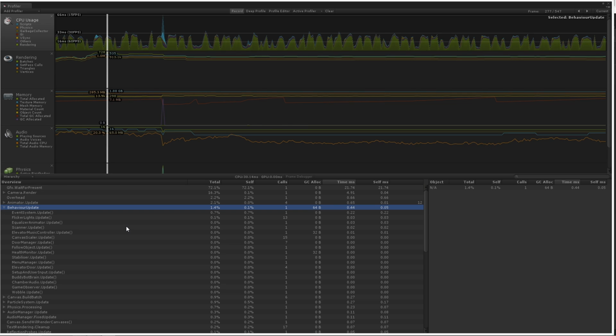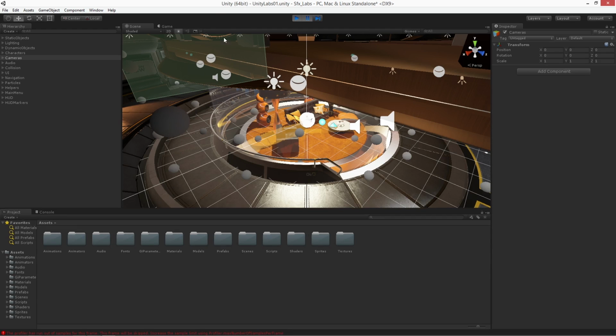But keep in mind, we also are running the editor at the same time. And so the performance is going to be different than if we're running a standalone build of our game, either on another computer, on this computer, or on, let's say, our target device, whatever that is. So what you can do is, when you make a build of your game, I'll just close the profiler for a minute.